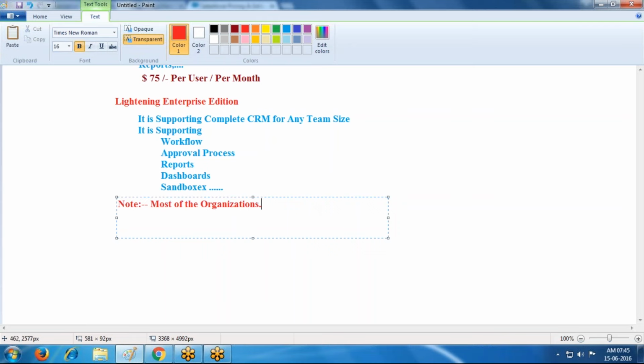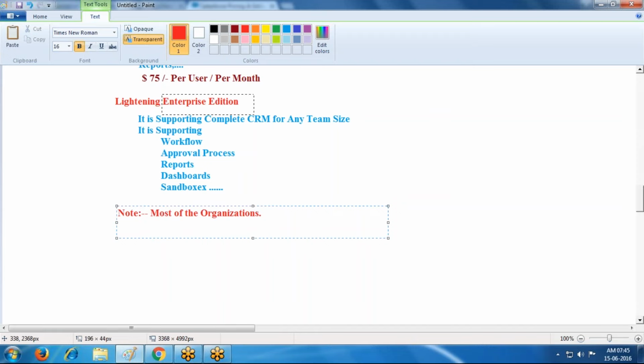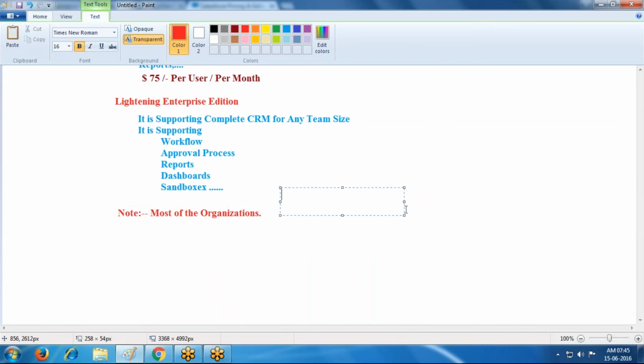So in which edition you implemented your project, if you are putting some experience, then compulsorily you say only this edition. You can say 80 to 90% of organizations are using, maximum organizations are using this edition only.